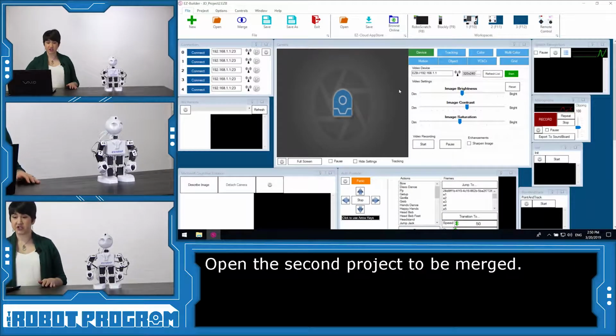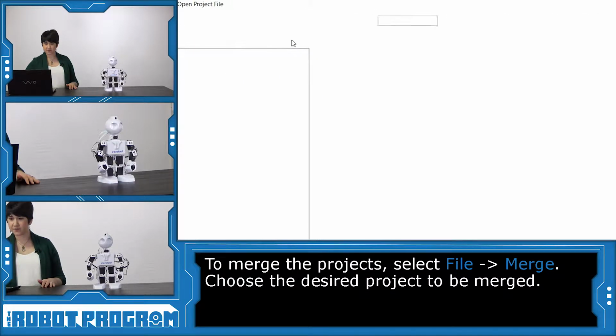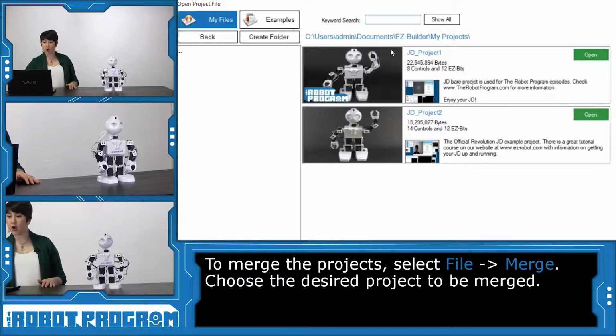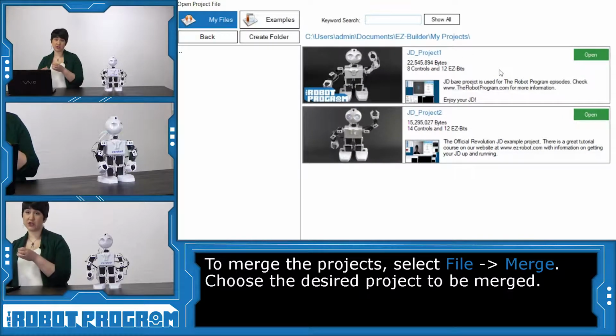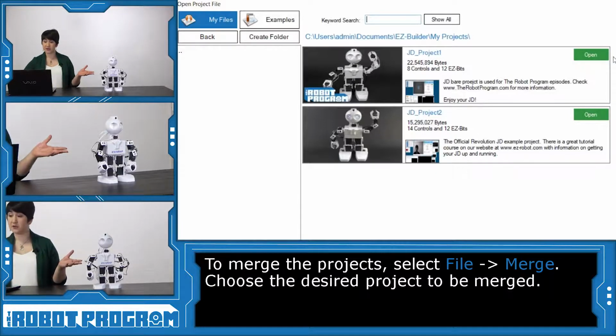I want to bring in my plugins from the last project into this project. To merge the two projects, under File, I'm going to select Merge. And I want to open the project that I'm bringing into the project that I have open. So since I have Project 2 open, I'm going to bring in Project 1. And I'll click the green Open button.